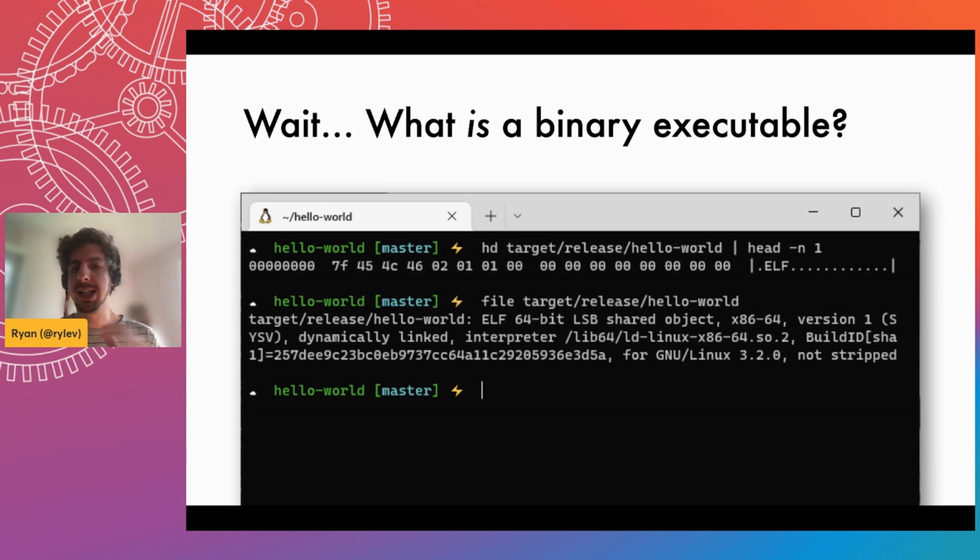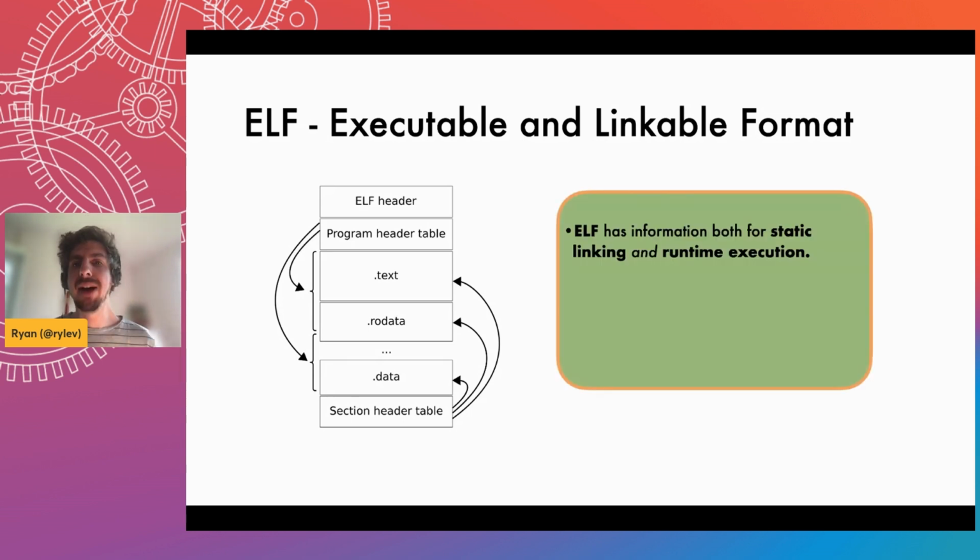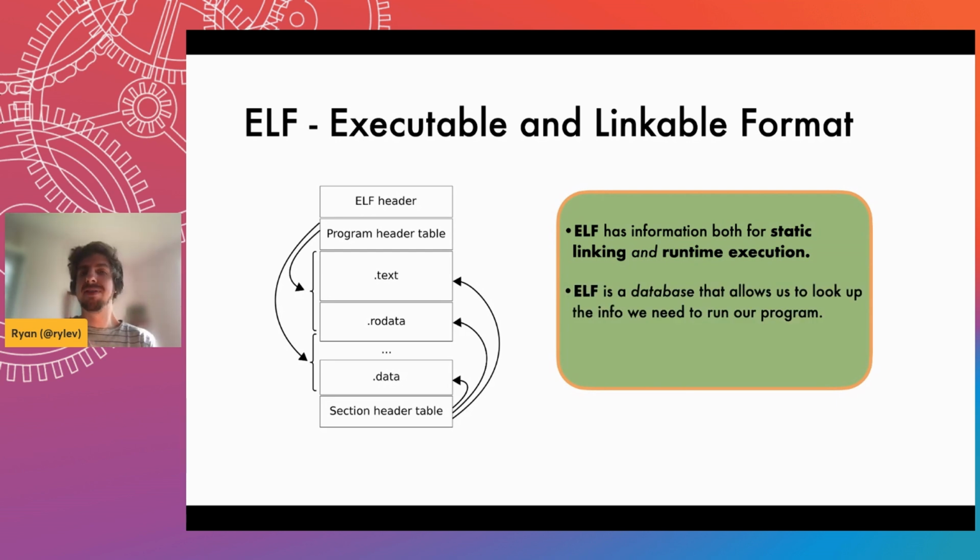So we see this is an ELF file. Okay, that's good. What is ELF, though? Well, ELF stands for Executable and Linkable Format. So that is in the name, kind of describes what it does. It's a format of a file that is executable and linkable. ELF has information both for static linking. That's when we had the object files before, and object files are in the ELF format, and they can be linked together. But it also has information for runtime execution. So our executable that we're actually going to run also is ELF, and the ELF file has information needed to execute that file. ELF is a database that allows us to look up the info we need to run our program. So we can almost query for the information that we need in order to run this thing.